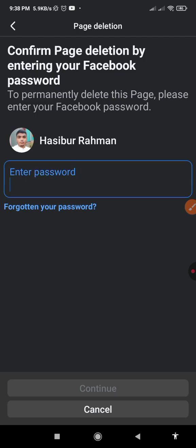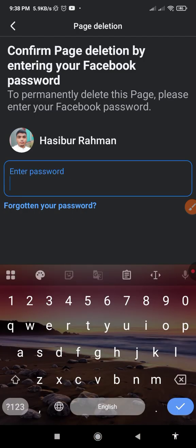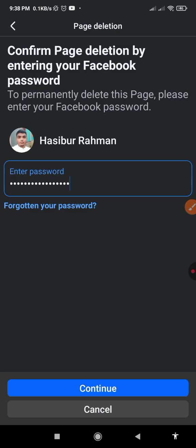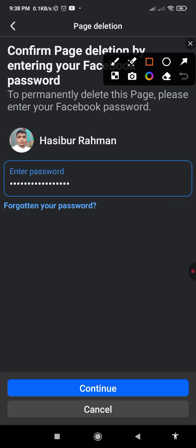And enter your Facebook password and click the Continue option.